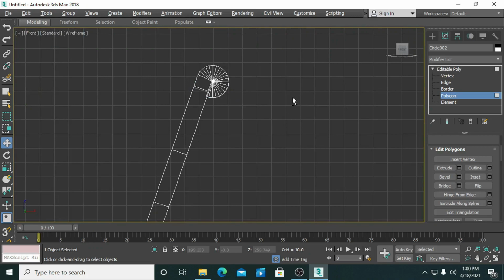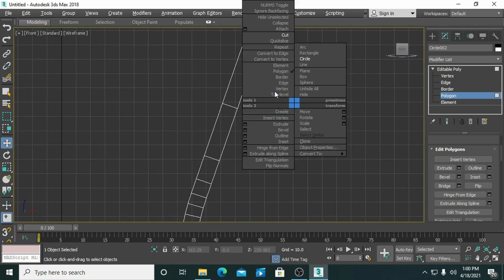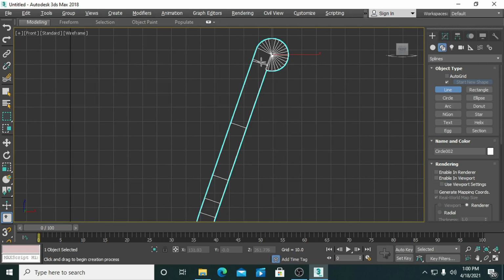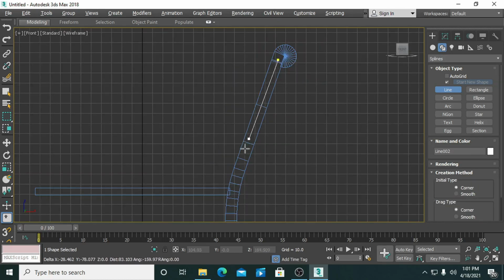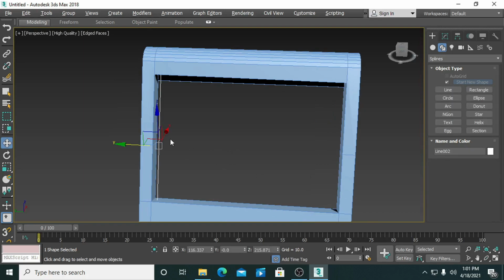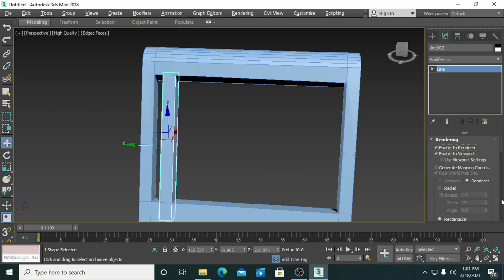Now viewers, what I'm going to do here is that I'm going to insert a line in the middle. Now I'm going to create a line here. I'm selecting the line option, and I'm creating the line in the middle. Now I'm going to push it to the right, and I'm going to make it renderable. I'm going to decrease the length and width.